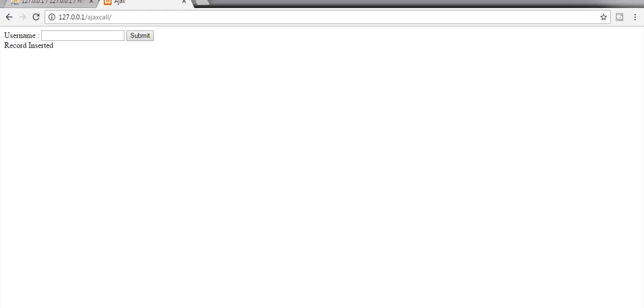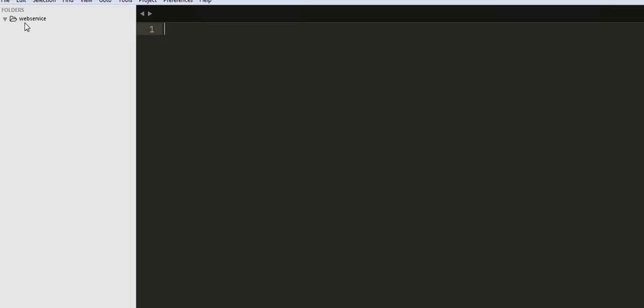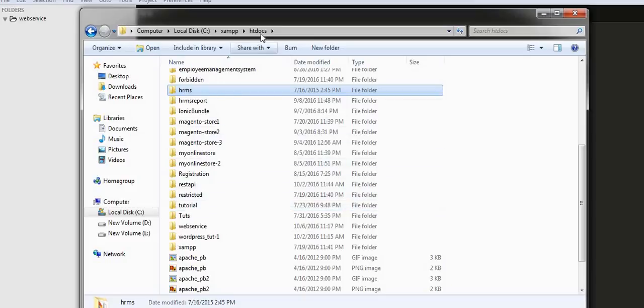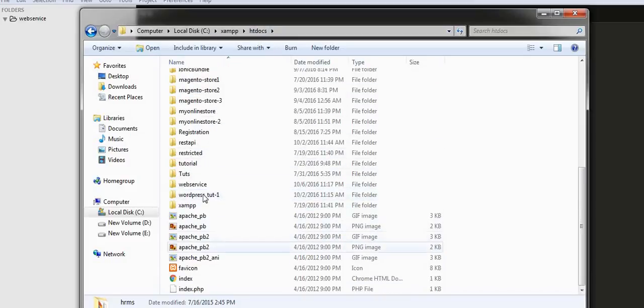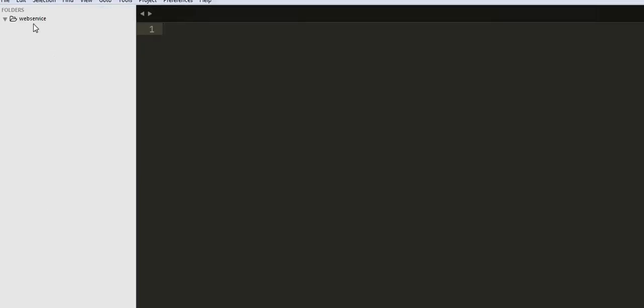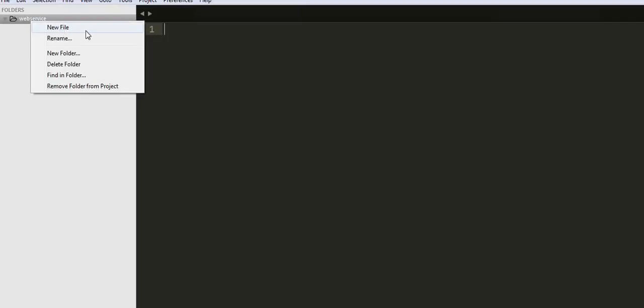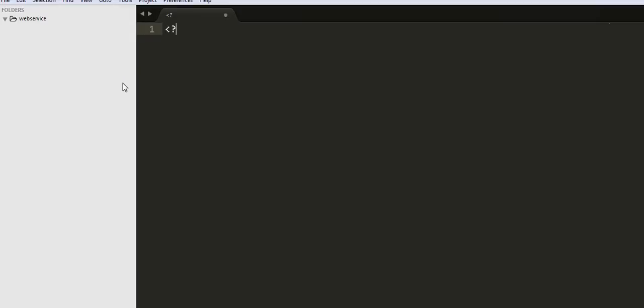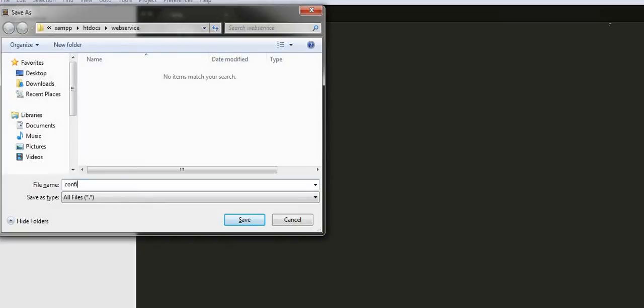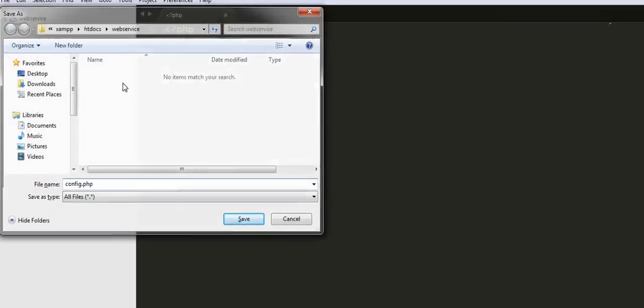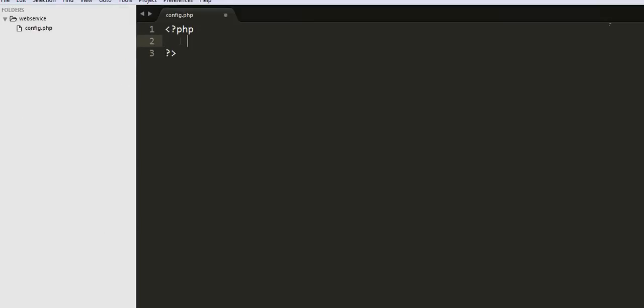So let us start with our editor. I have created a folder called web service inside my htdocs folder, and I have opened this folder inside my editor. First, I will create a file, save it, and give it the name config.php. I'll be writing the code for my configuration file, that is, all my database connectivity configuration will be set up inside this file.